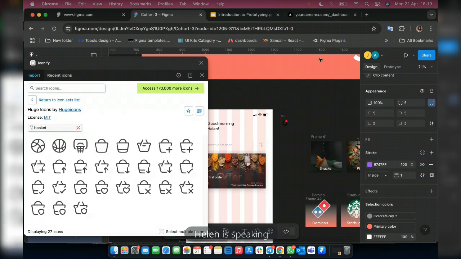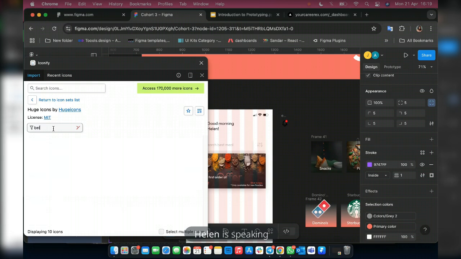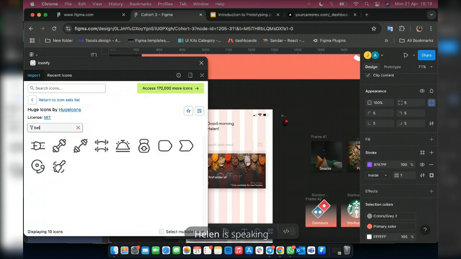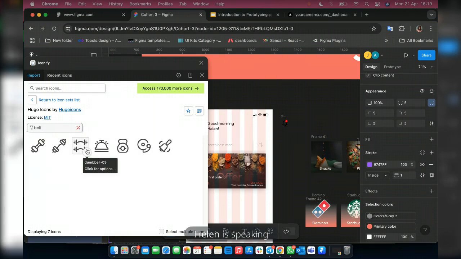So let's get the bell icon. Let's know that we are done with that part. This is the bell I'm seeing here. So I actually need which icon doesn't have a bell icon. So I'm just going to repeat this one here.